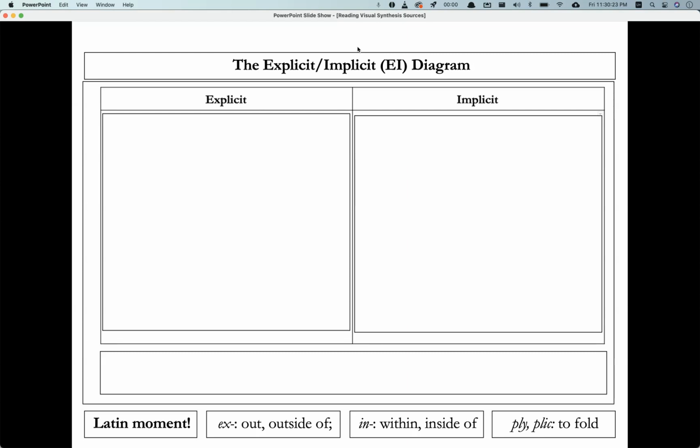For implicit, it's the opposite. So you've got the ply there to fold, but preceding that you have within or inside of. So it is the ideas that are folded within, that are buried in, that you have to dig out, that you have to unpack and unfold out of the image or diagram in order to really see and understand them thoroughly. So what these two things mean are right there in the words. The Latin helps you to access that.